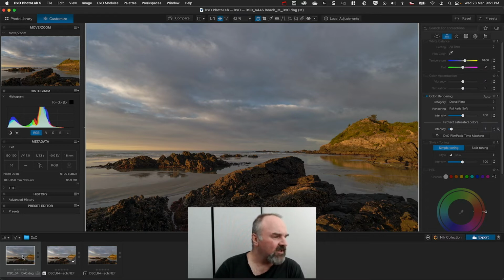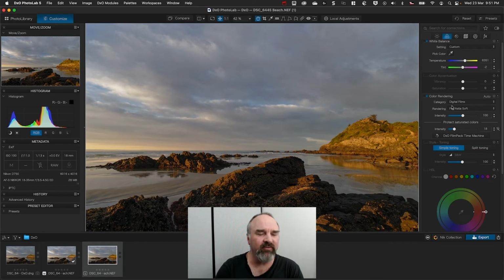There we go. We got the DNG showing like that. Again, the Nikon file with Fuji Astia Soft showing like that. Obviously, some sort of difference there. So can you stack them? Yes, you can.